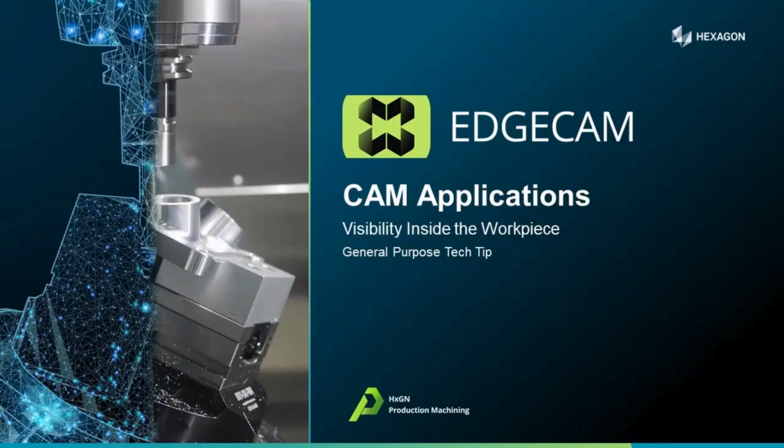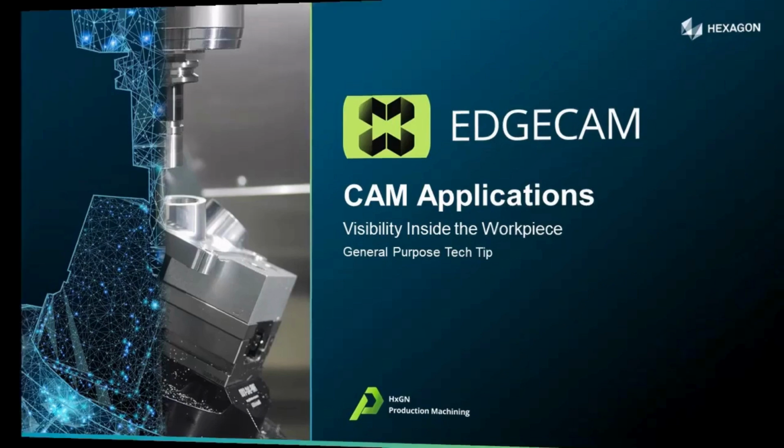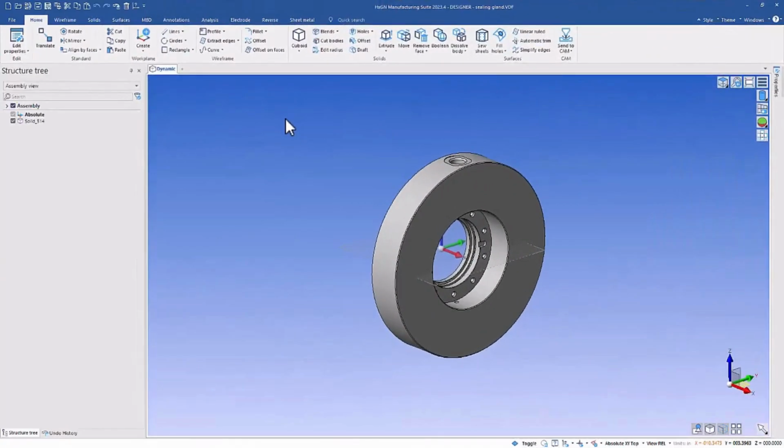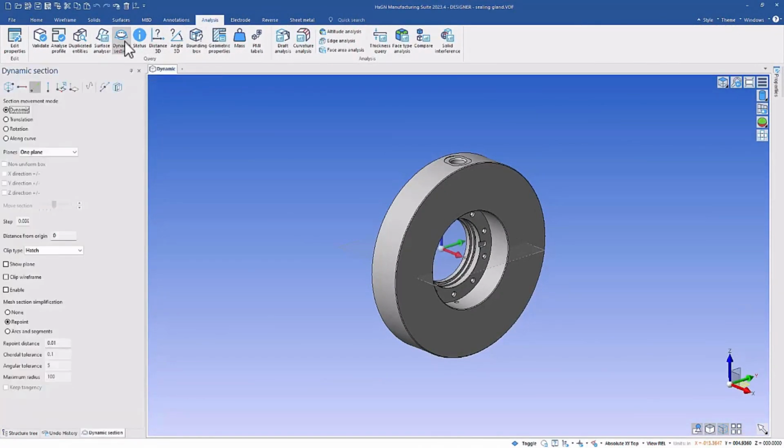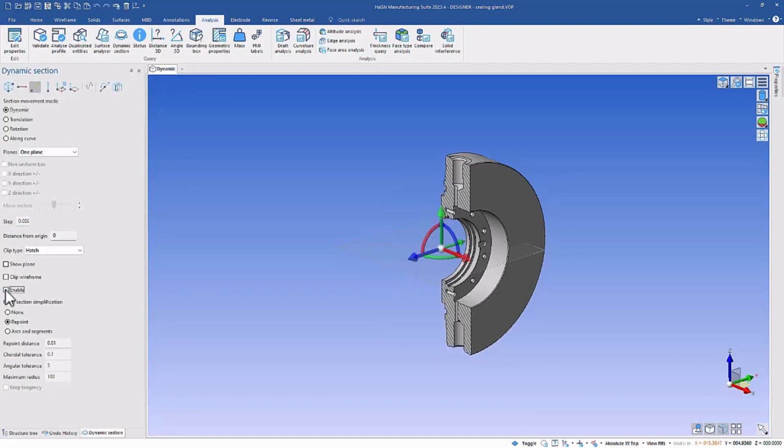This tech tip focuses on visibility inside the workpiece during the CAM session. The part we see here is a part likely to be turned, and those of you already using Designer are likely familiar with Designer's dynamic section function. If I section this along the y-axis, it makes it very easy to see inside the part. Well, we can do similar things within EDGECAM.